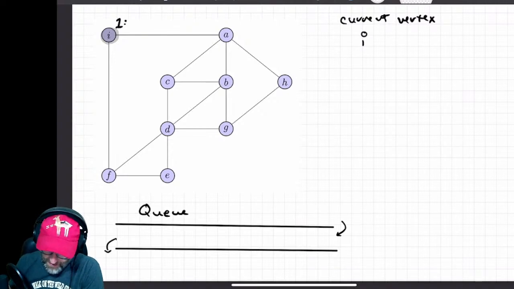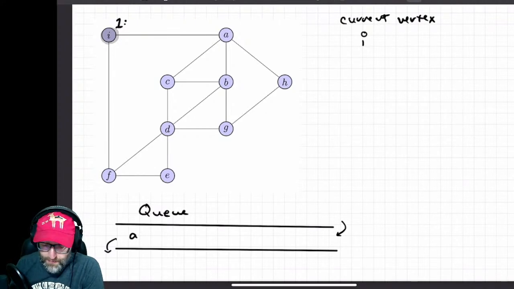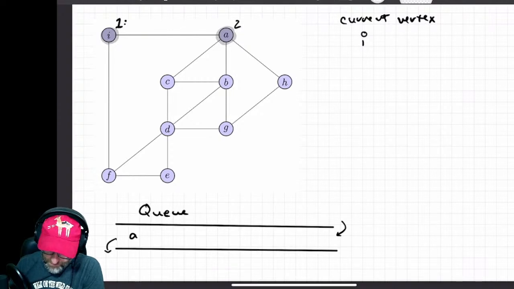So I see A and F, and I'm going to put those into the queue. When I put it into the queue, that means it's been visited. I will color it gray and timestamp it with a discovery time. Likewise, F goes into the queue. It gets colored, and it gets timestamped 3. There we go.